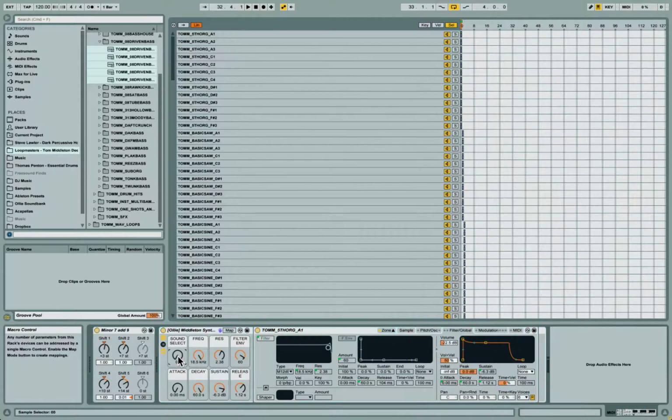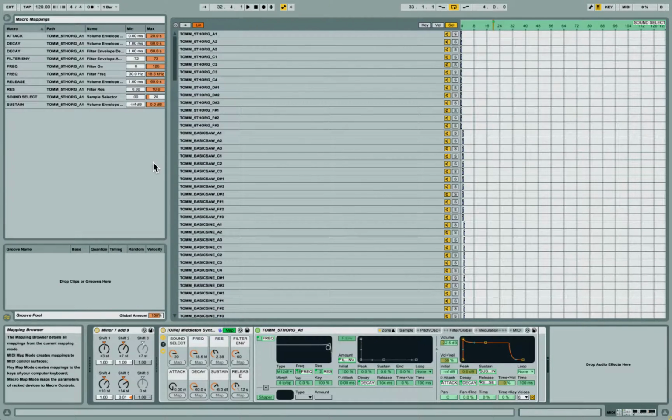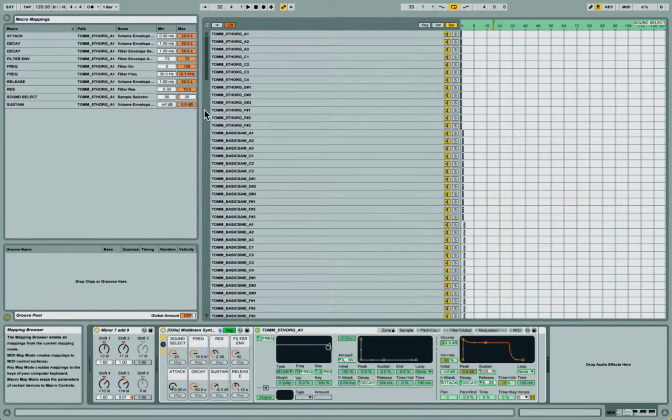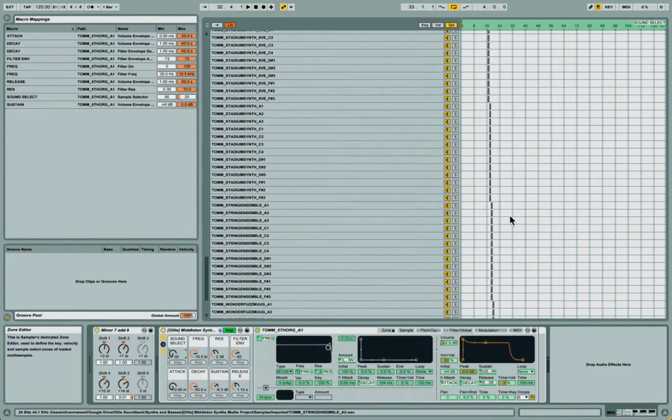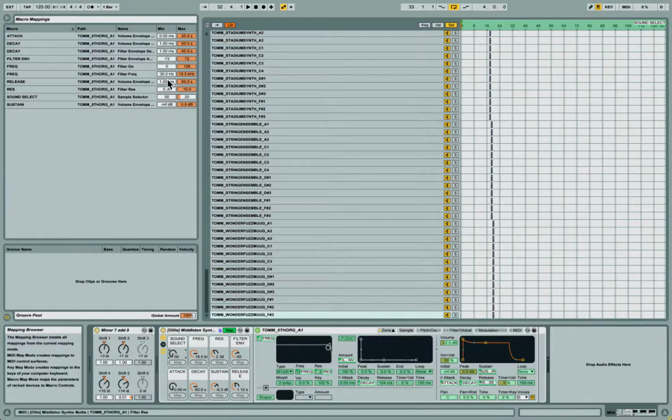So the first and the most important one is sound select. The sound select macro maps straight onto this chain selector up here. You can see that when I move this up and down, I've changed the range from 0 to 20, so that with this macro I can twist it through its whole range and it will only cover these sounds which I've actually got samples for. Because if you don't change that, then the sample selector will just go all the way over to 127, and it's just a waste of space, I suppose.